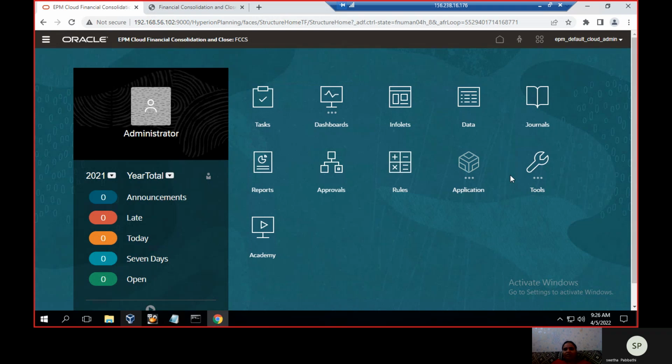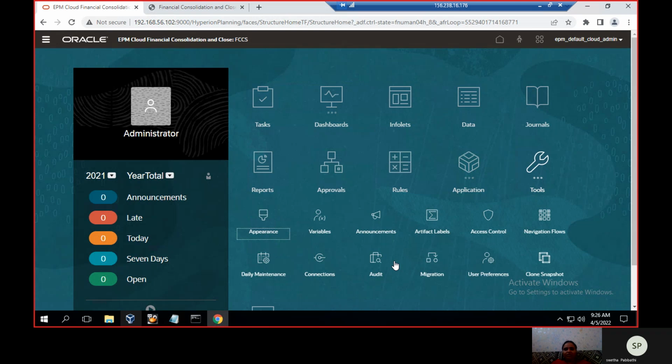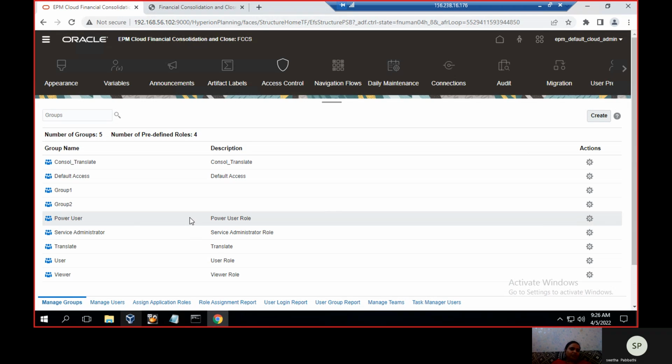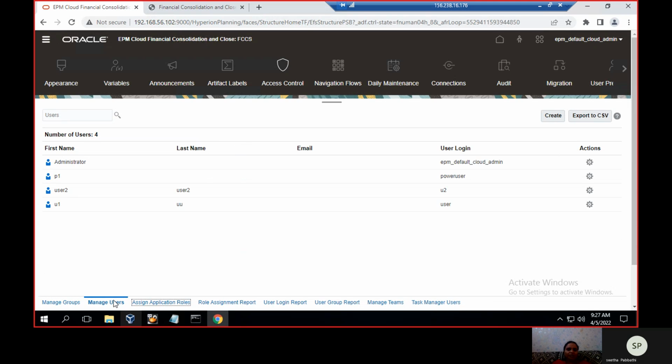Click on the tools cluster. Under the tools cluster, we have the access control. Click on the access control. Next, for the access control, click on the task manager. If you want to create for the journals, click on the journals. For managing users, click on managing users. There we are creating the managing users for the approval hierarchy.